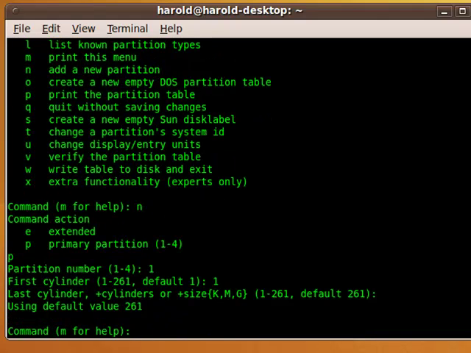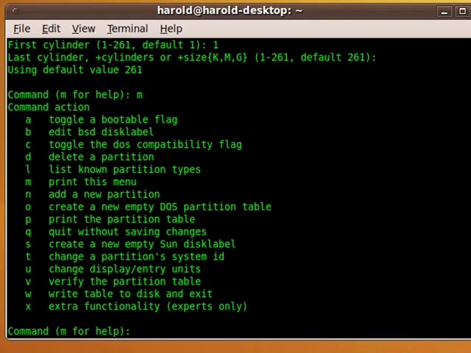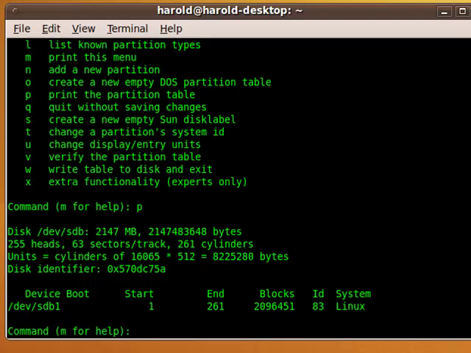Now, how do we know it's been created? Because if we do the M command here and go back to our P, you'll see it. It starts at 1, ends at 261. How many blocks? SDB1. See, now it has a 1 at the end, meaning that's the first partition of the B drive.